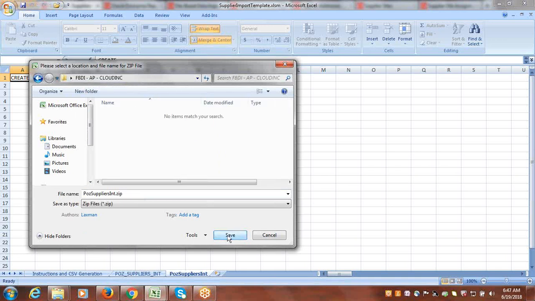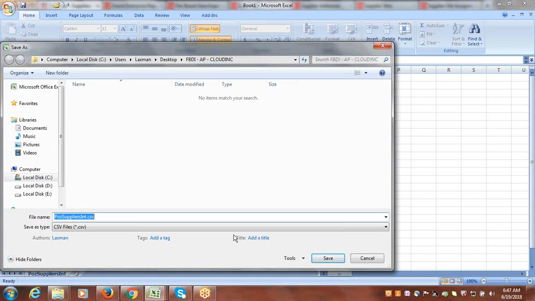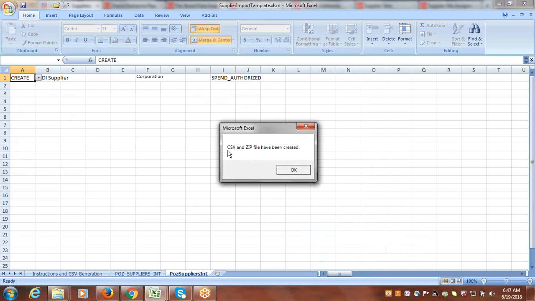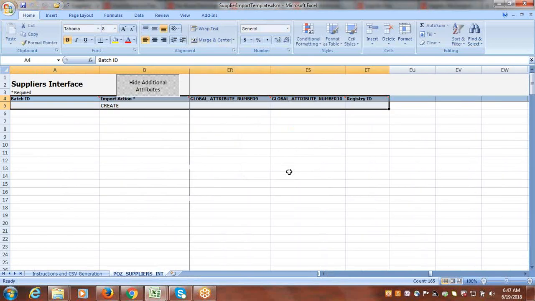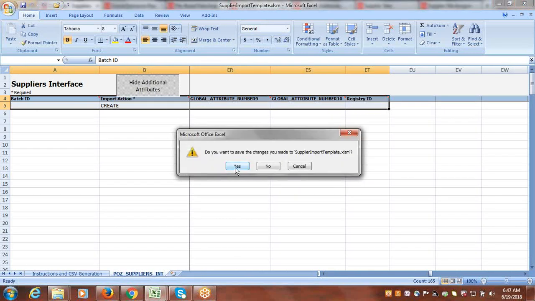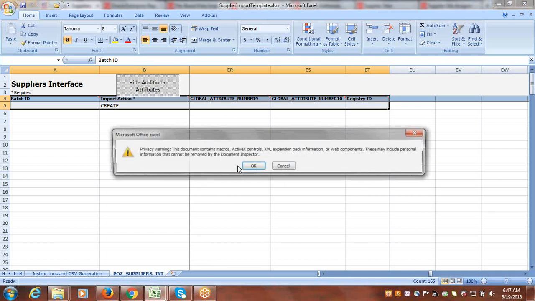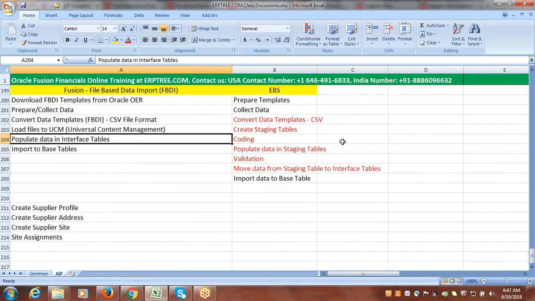FBDI, POZ supplier int, interface. Save it. So it is generating the CSV file. Say save, and it will create the zip file. So the CSV and the zip file have been created. Say okay. Now we don't need this file, you can close it. You can save it with the data if you want to save, or else you can cancel it.